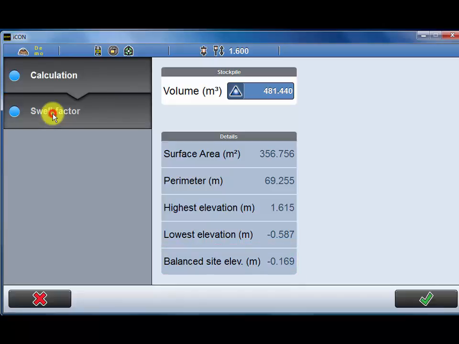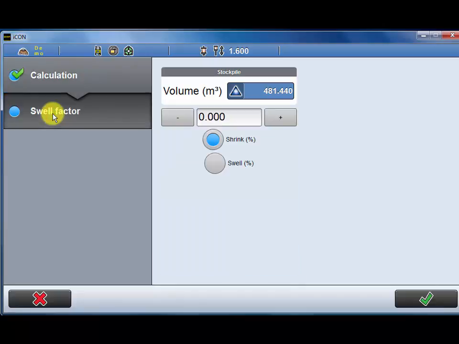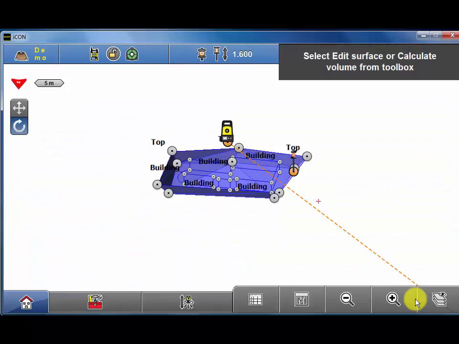In the second wizard step, we can apply a correction factor, shrink or swell, in relation to the material we use. The calculated volume changes immediately according to the correction factor applied, and it is displayed on the top. By pressing Accept, the stockpile volume is calculated.